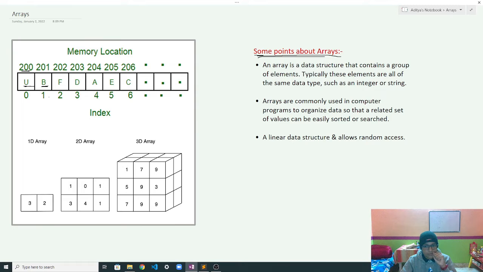Okay, so arrays are commonly used in computer programs to organize data so that a related set of values can be easily sorted or searched. Every data structure has a purpose and a job to do, and each of the data structures has some advantages and disadvantages. Here this data structure has advantages, like it is a linear data structure. It basically allows random access. This is an important point to note, that you can access elements from a random location.